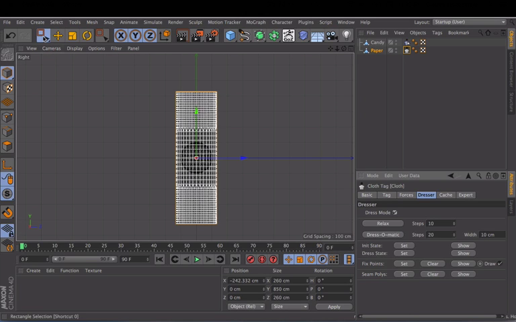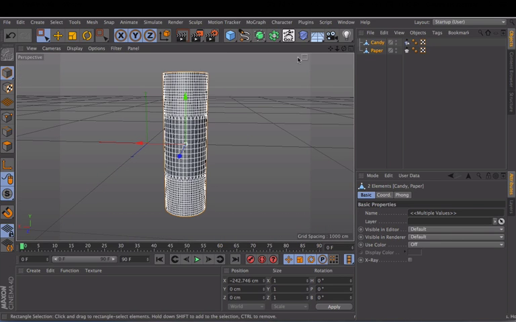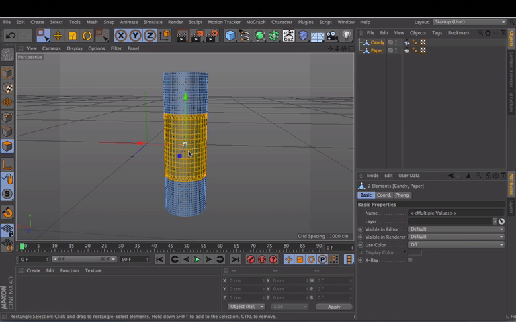And sorry, I have to select, of course, the paper first. Then we can invert it, and then we have exactly the selection we want. And if you didn't have it on the selection, just like this.